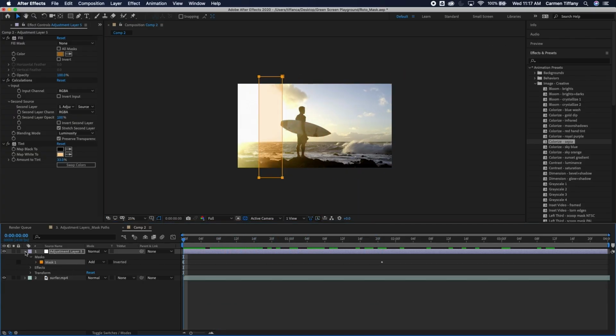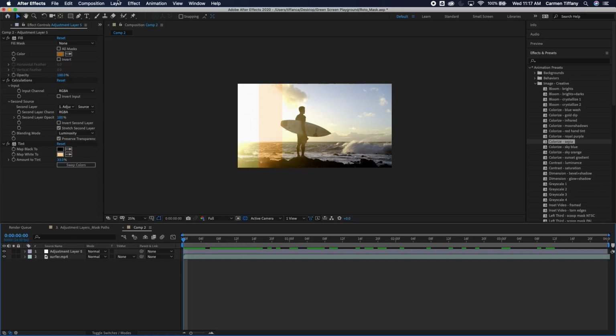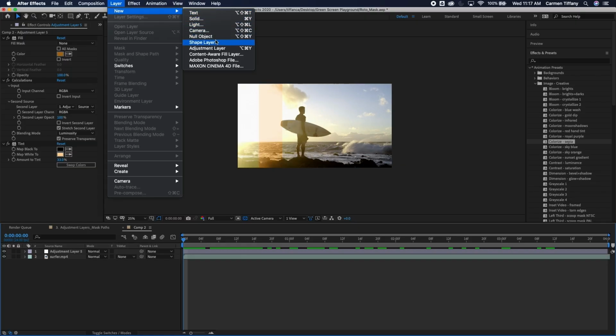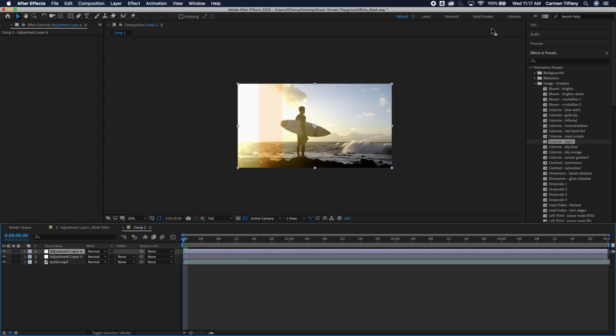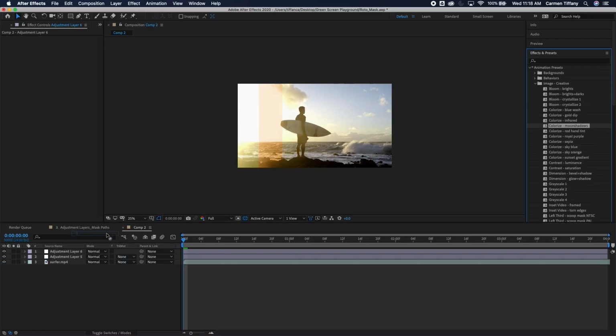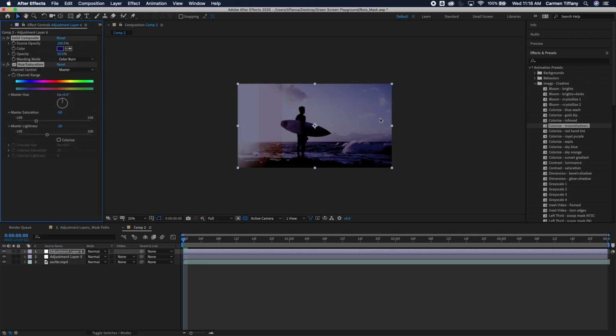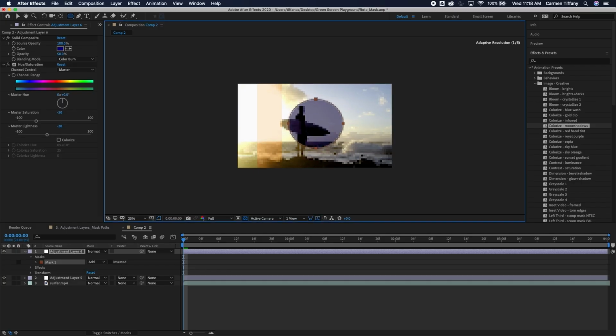So now I am going to go ahead and do another one. Let's do a new adjustment layer. And this time I'm going to choose Moon Shadows, which creates a cool palette of purples and blues. So there's that. This time I'm going to select my ellipse tool, and I'm just going to draw a circle on this footage wherever I want. There we go. And there we have our circle graphic shape going over the video.